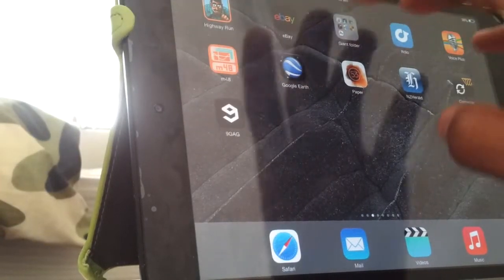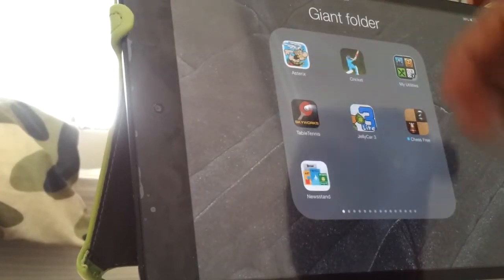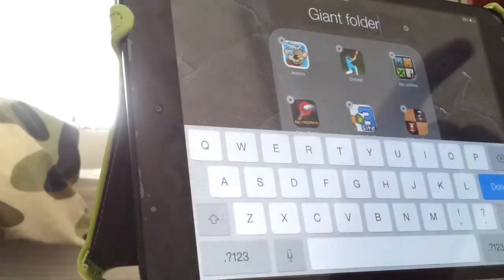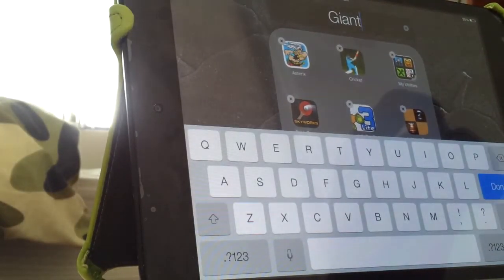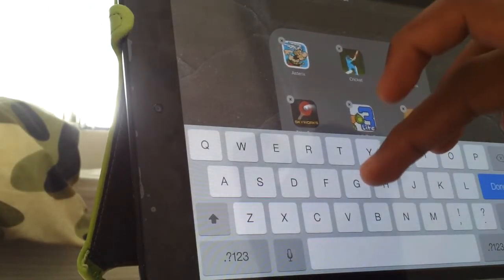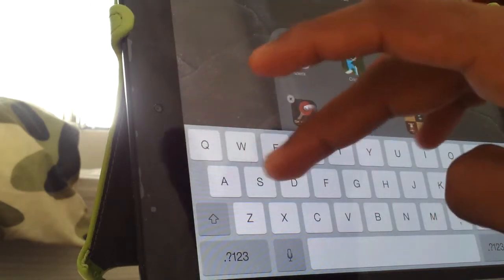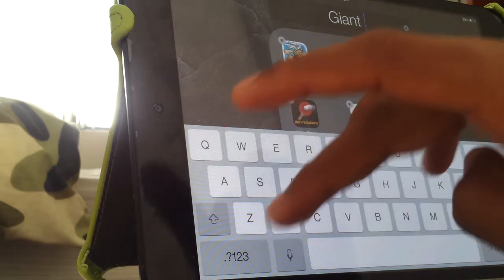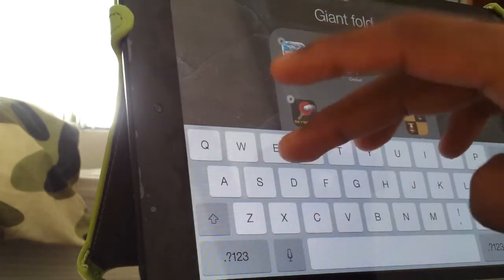So that's pretty much it for folders, guys. Of course, you could change the title for the folder. In this case, I just kept it as Giant Folder because it pretty much is a giant folder. And if you've got like 5 folders like this, you can pretty much fit all the applications that you have. I've got around 300 applications on my iPad, and I don't really use them much, but I just keep them there. So it's pretty neat.